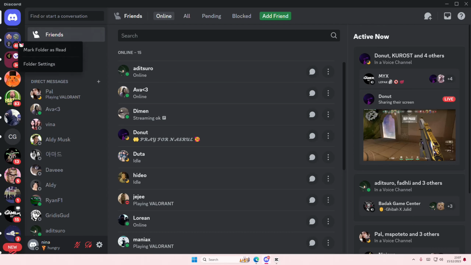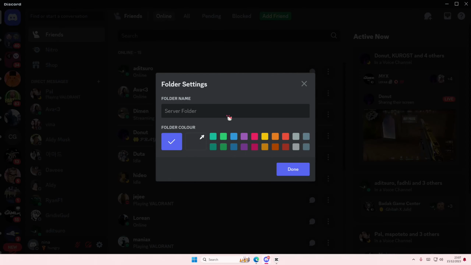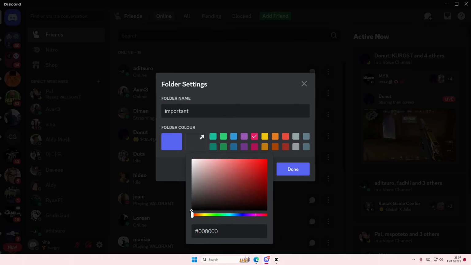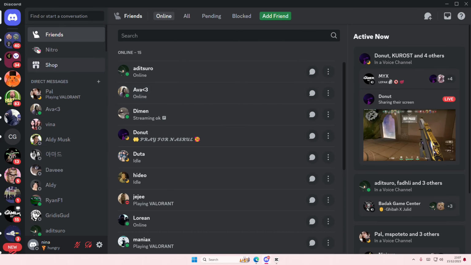And you can right click and select folder settings, and you can have a name for it. For instance, this one's important. You can also add a color as well. You can customize the color that you want. For instance, you want this really light pink. Have that and then press done, and it should be that color.